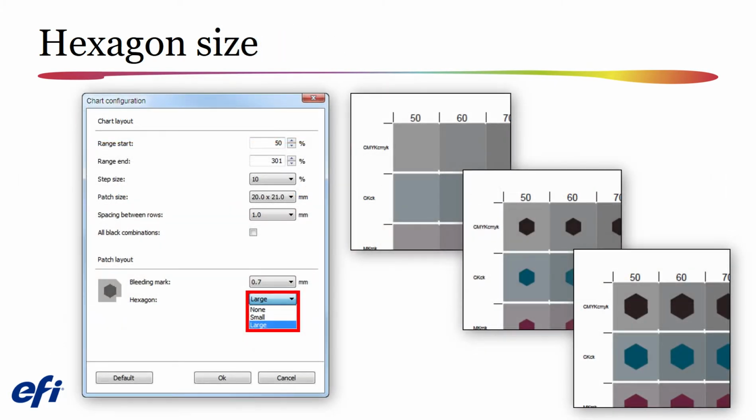In the final available drop-down menu on the chart configuration pane, you can select to include small or large hexagons within your patches, or to eliminate them completely, a selection you may choose if you are only using the bleeding marks in your evaluation.